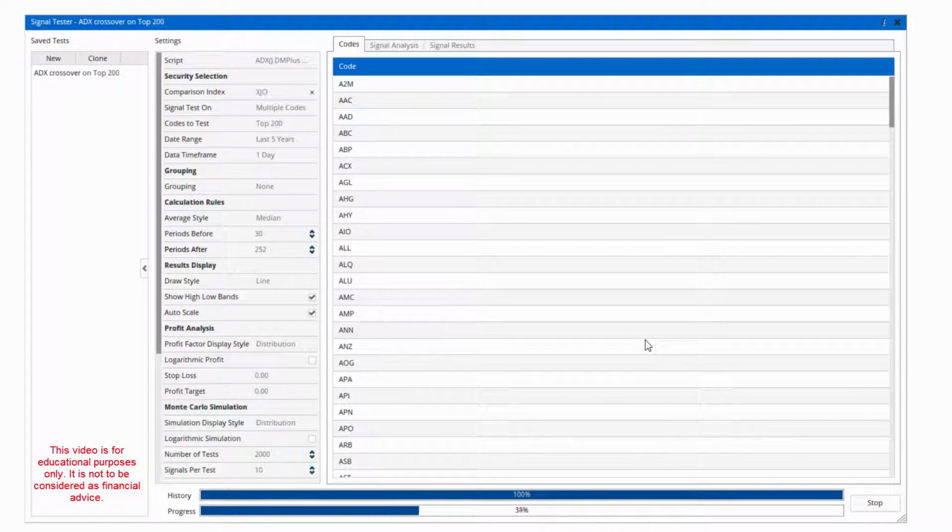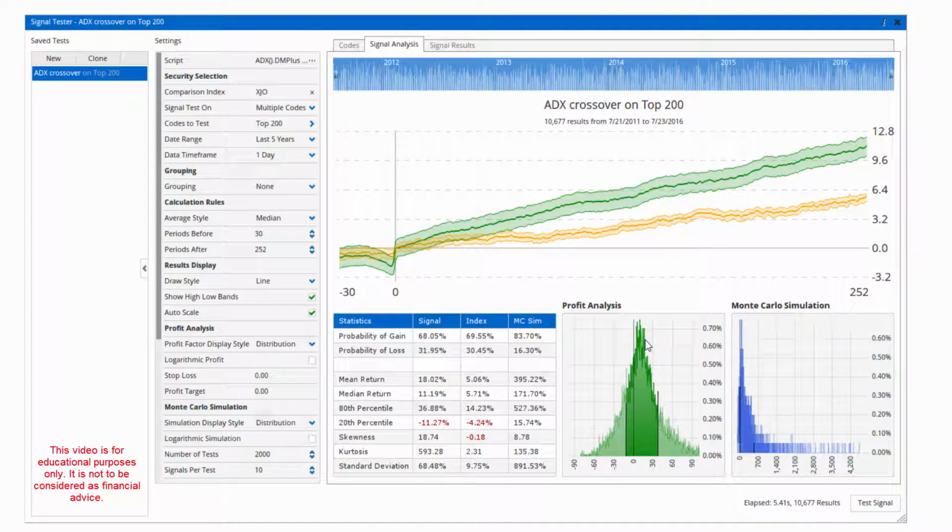Now it's going to go back 5 years and test each occasion where that condition was met. There were almost 11,000 results, and it took just over 5 seconds to do that. You can see day 0 is the time of each crossover, and there's the 30 days leading up to it, and the 252 days after. There is a video on our video page which goes into the Signal Tester in much more detail, so I encourage you to take a look at that. But for this example, I'm just showing you how to enter some scripting formulas.